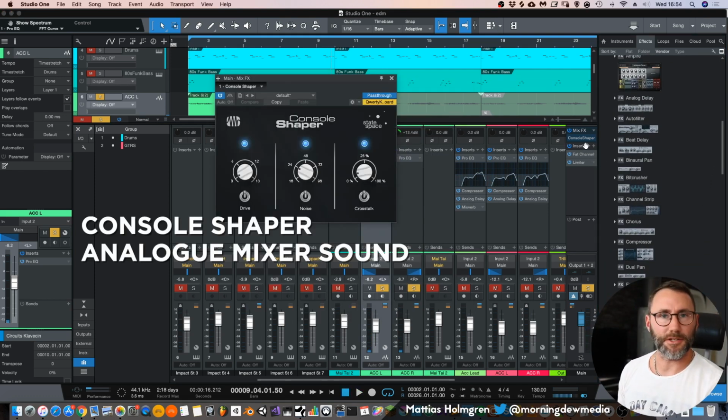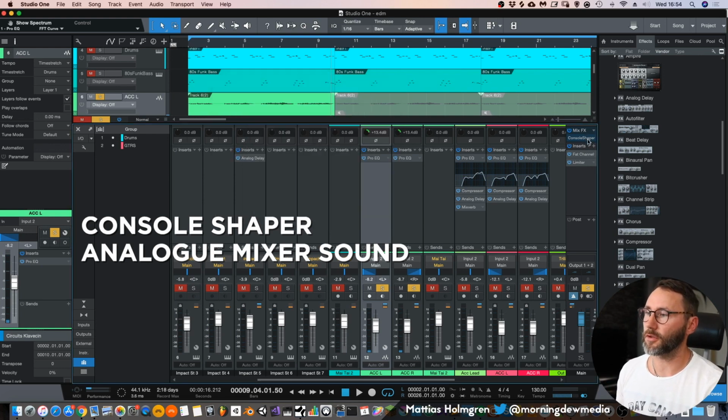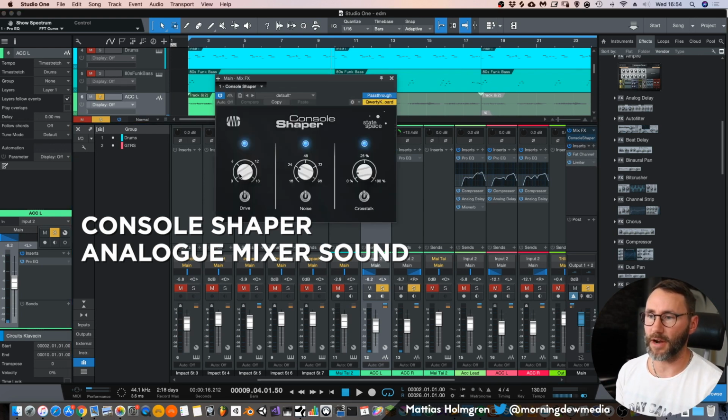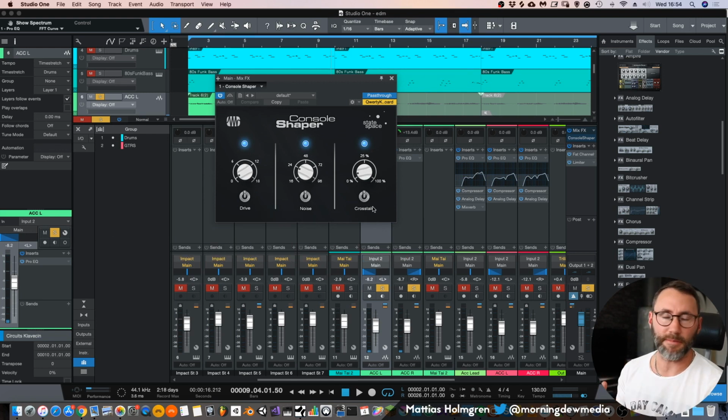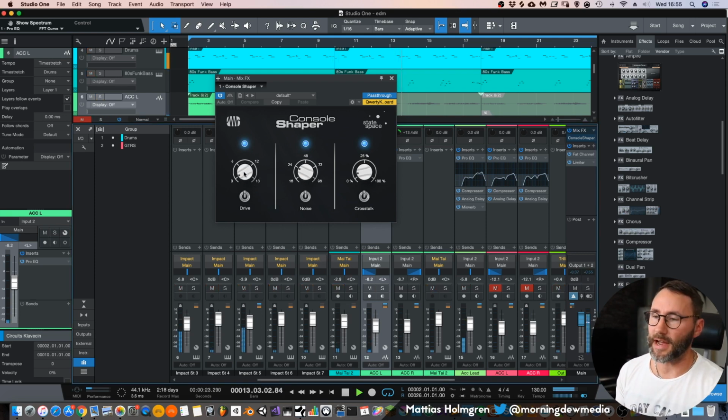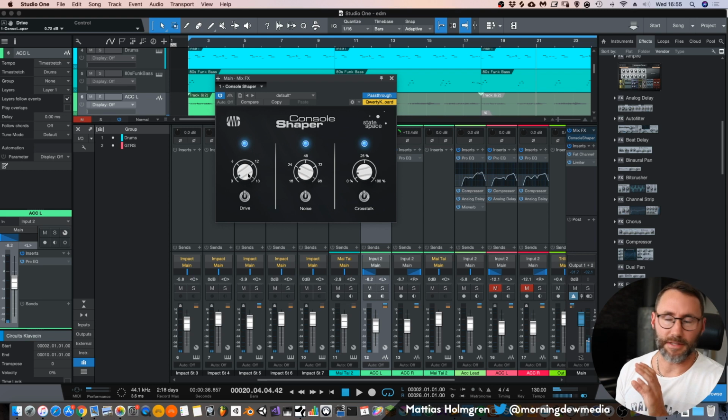And on the master meter here in Studio One, you also have this console shaper, which has a drive and a noise and a crosstalk. So this is basically emulating how an analog console will sound, analog mixing console. So you can drive the track very heavily. Most of the time you just need some subtle drive on this one.